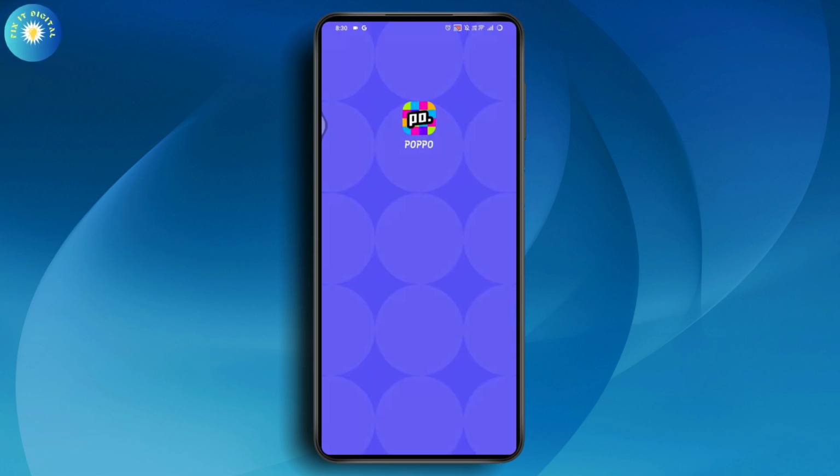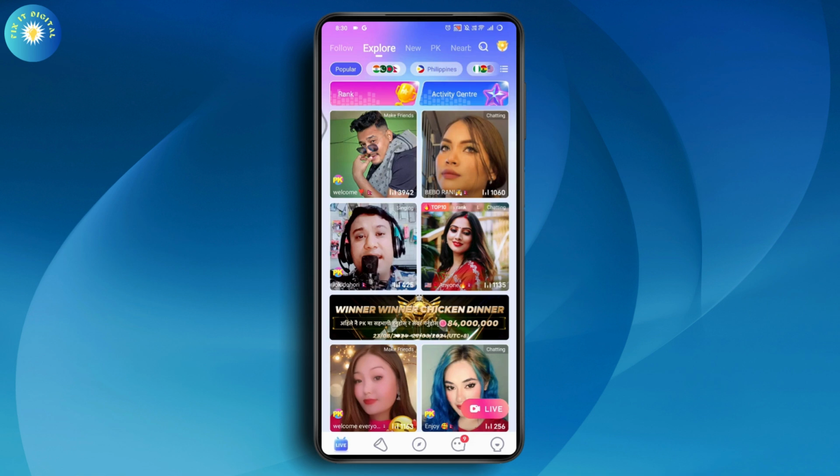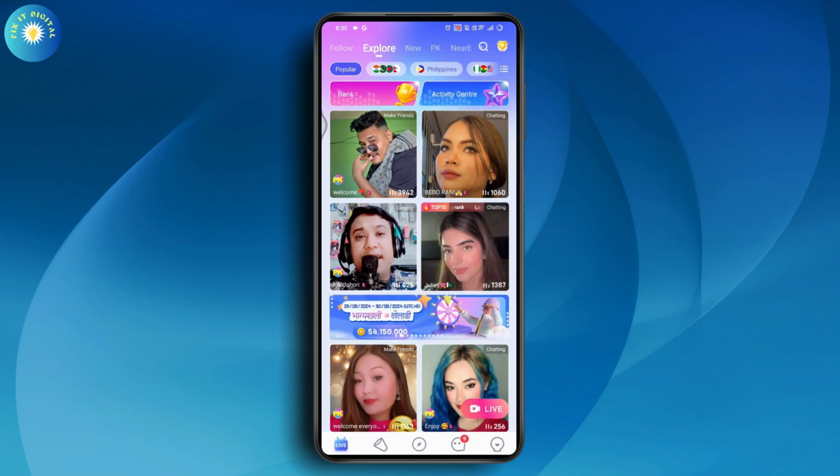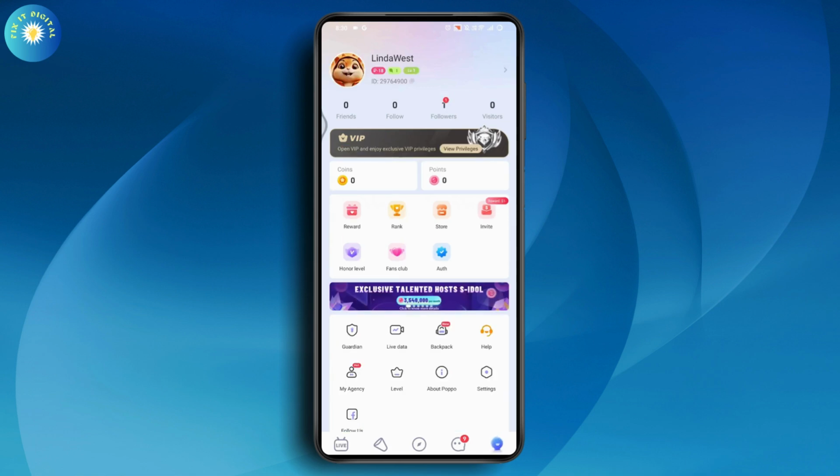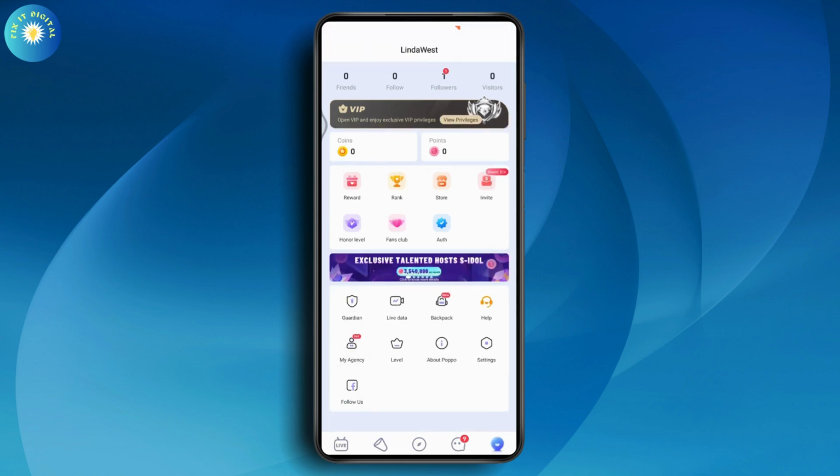Make sure to log into your account. So in order for you to create an agency, you have to do it from your profile. So go with the profile, which is on the bottom right. Once you're here on the profile, you need to simply scroll down to the bottom area of your screen and you need to go with the help option.